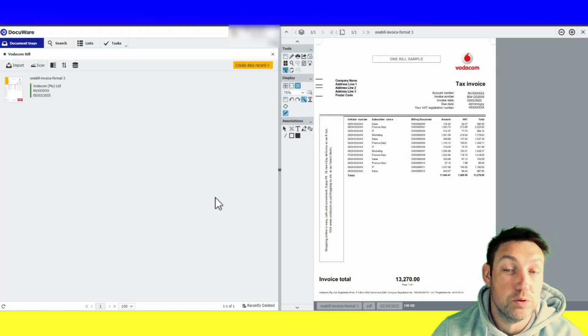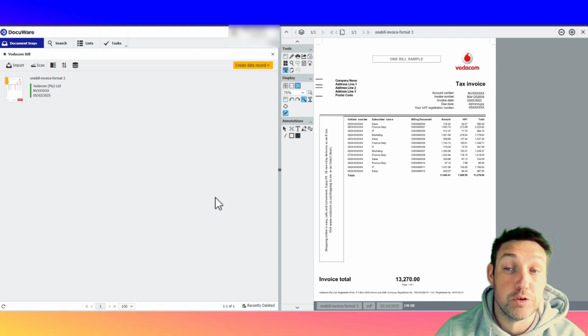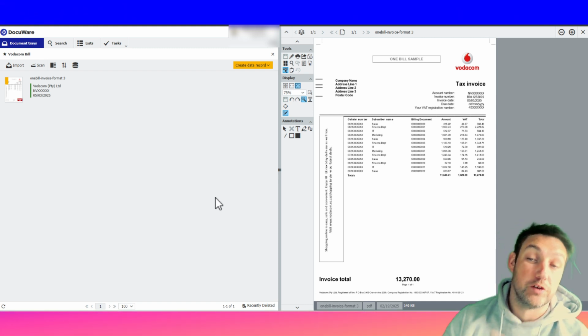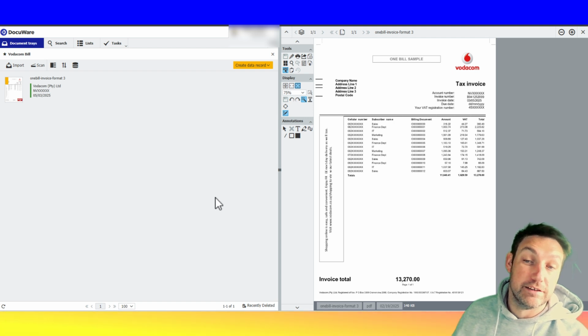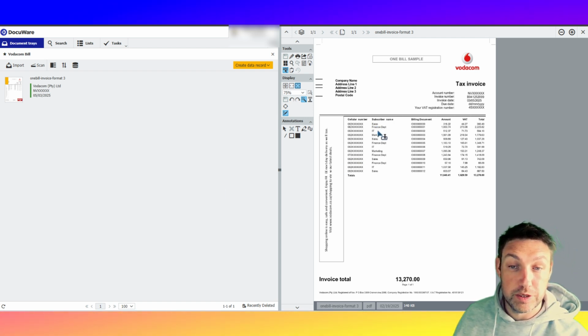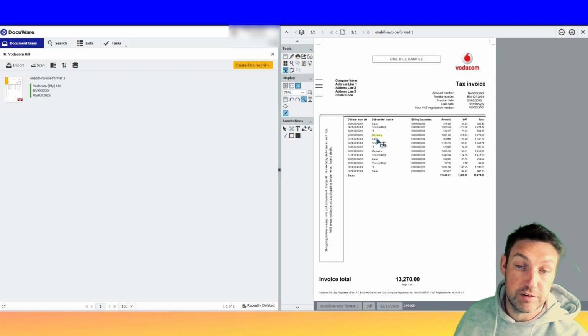We've achieved that using DocuWare, using native features within DocuWare itself. And without further ado, let's dive in and take a look. So in my example, I'm going to be using a Vodacom invoice from Vodacom in South Africa. And if we look at the invoice itself, we can see that under the subscriber name, we have various different departments with the cell number that is relevant for that department. On the right-hand side, we then have the amounts for each cellular number per department.